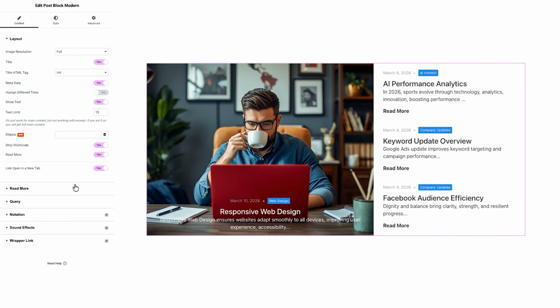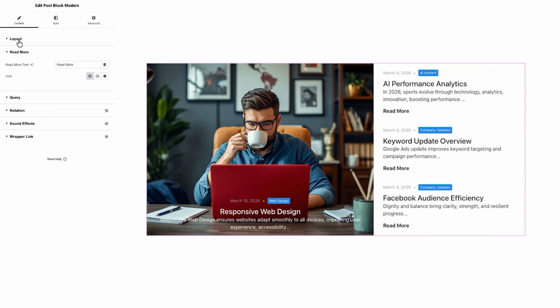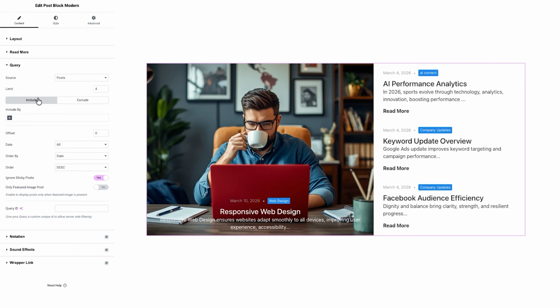The next section is Read More, where you can fully customize the button itself. You can change the button text to match your branding, such as Learn More, Explore, or Discover. Additionally, you can enhance the button by adding an icon. You can either upload a custom SVG or select one from the built-in icon library, giving your design a more modern and interactive feel.